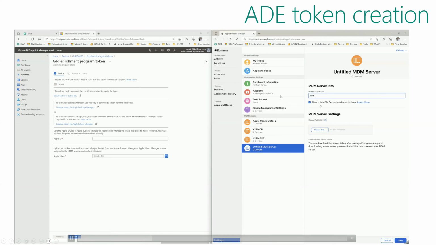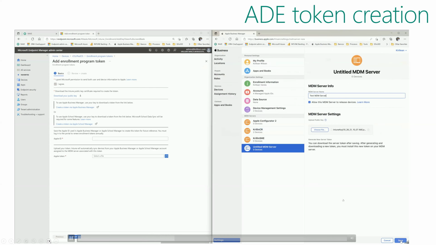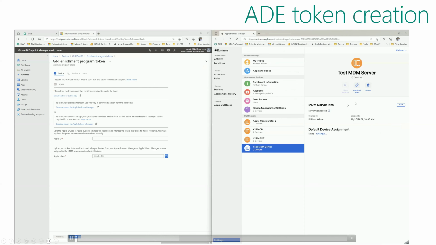We'll give the name as test MDM. I'll click on choose a file, and then the one that he just downloaded, we'll click on enter, create, save file. And now you'll get a token. He'll download the token. Click this button here, download the token.